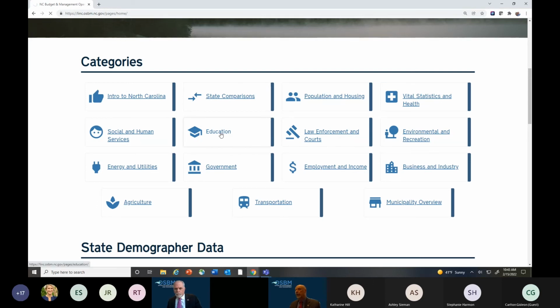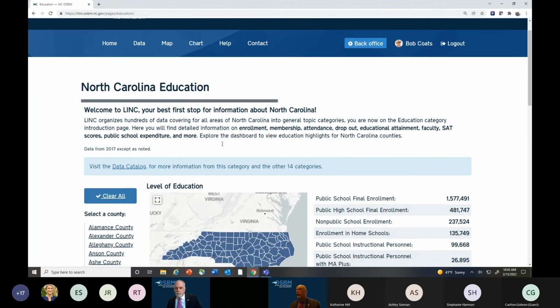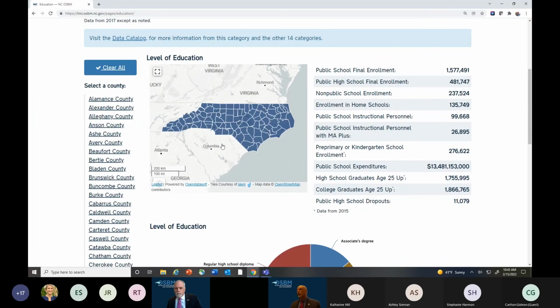If we click on that tab, we'll come into the theme page. It gives you a little bit of a textual description of what we're looking at, but then it also gives you a sampling of data for the state of North Carolina in the education field. All of these visualizations were created within the system. As a registered user, you'll have the ability to create any of these things yourself. You'll be able to export these and use them in a report you're putting together.